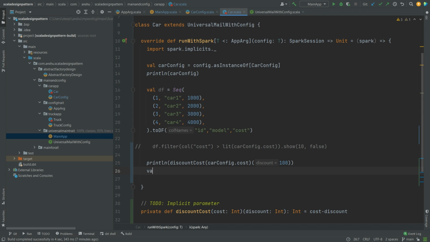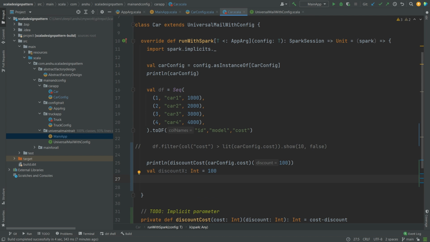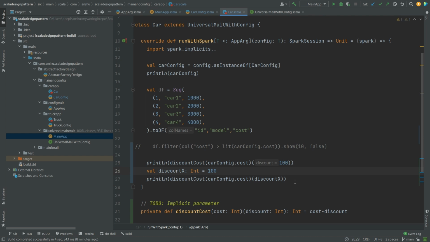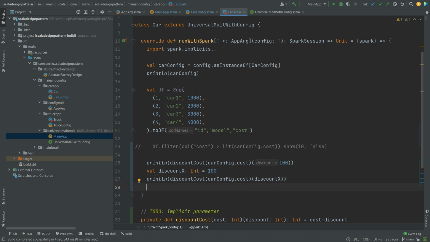Now how about we declare a value discount x, which will be of type Int, and let's say this is 100. Now let's call the same method with the variable. All right, so now, perfectly fine, there is no issue with this as well. This is also the same as the conventional call that we do.